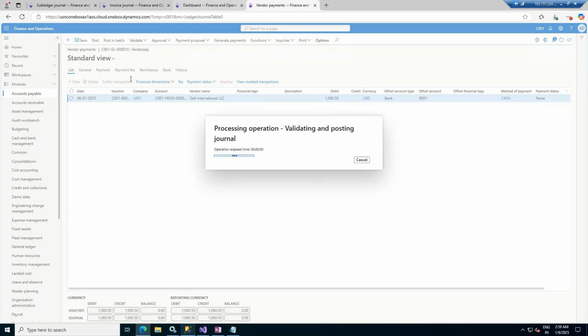If you don't enable the approval at the journal level, it will not give this option of approval. However, it is a real-time scenario that approval is required. So let us go for the approval, validating and posting the journal. And in this way, you remove your liability from the vendor.